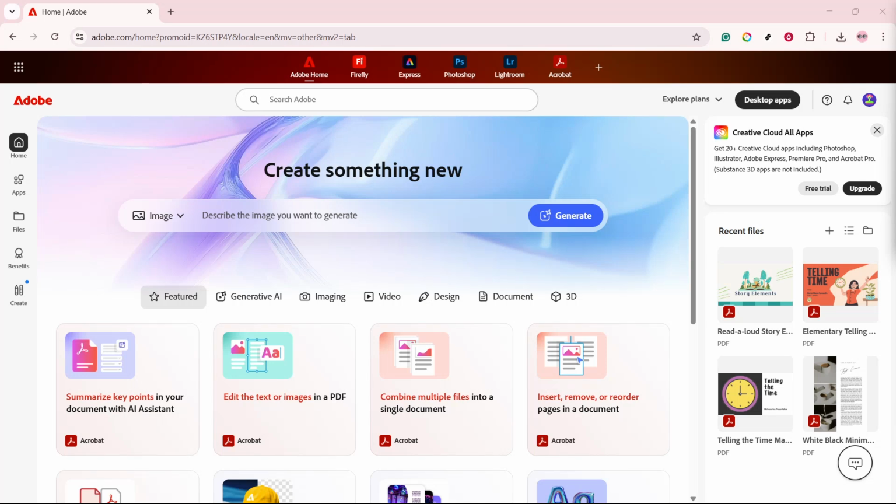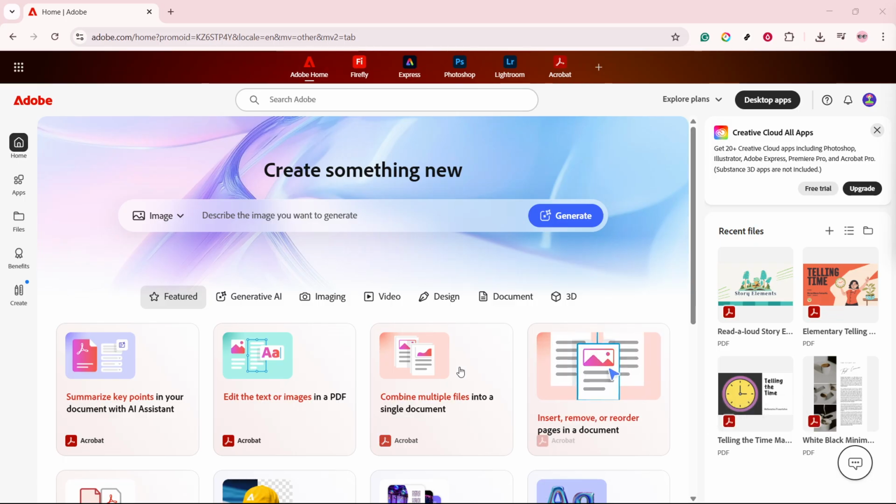In today's video, I'm going to teach you how to open Adobe Reader on your laptop. Whether you're new to using Adobe Reader or simply need a refresher, I'll walk you through the steps in a clear and easy manner so you'll be up and running in no time.